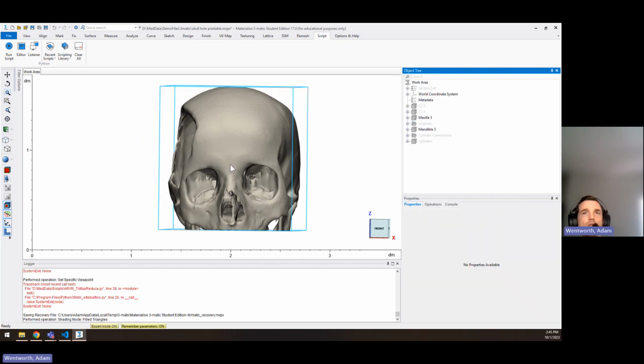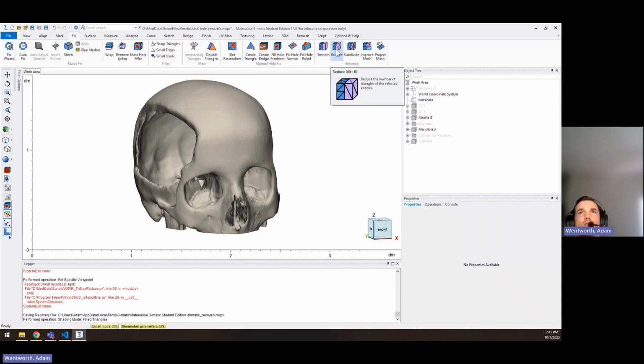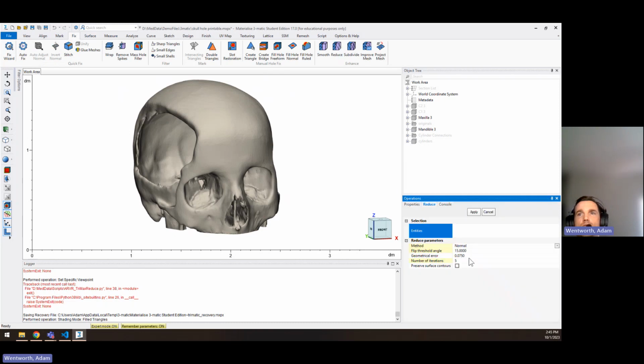And what our script will do is look at the visible parts that are active, and you have a setting of how many triangles you want to keep as a maximum, and it will loop through a reduce function, which is typically under this fix menu. The reduce number of triangles with a certain amount of geometrical error that's allowed.